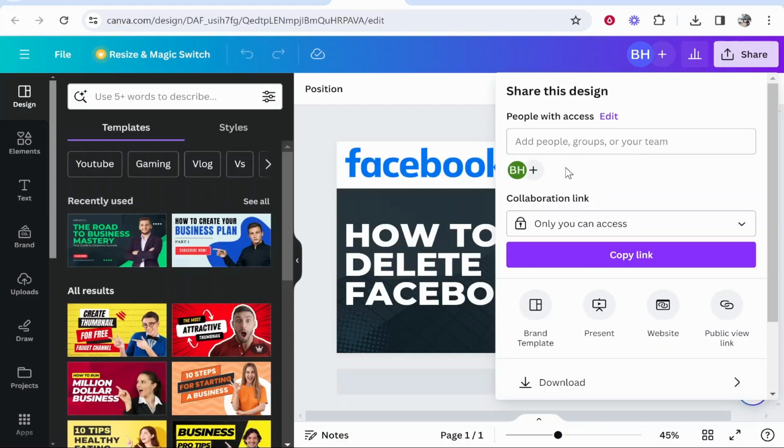So what you need to do is you need to go ahead and you can either invite people or you can get a collaboration link. So these are the two options. It's up to you which one you follow. For this video, I'm just going to type in an email and invite someone. So you want to enter in their email here.